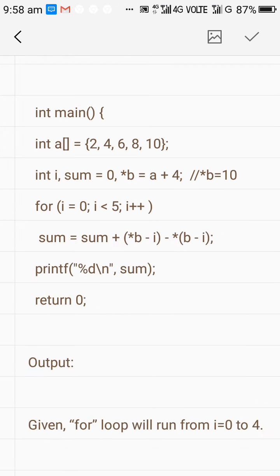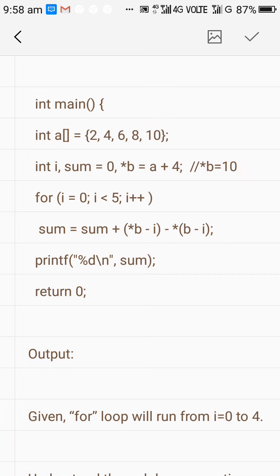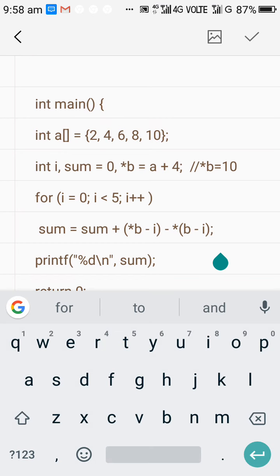Okay, now the loop: for I equal to 0, I less than 5, I plus plus. So I value starts with 0, I less than 5 means the loop will run for 0, 1, 2, 3, 4. Okay, so I plus plus means the I value will increase. Here we have taken the loop statement without curly brackets because if there is only a single statement, then the current statement will be the part of the loop. So that is why we did not mention curly brackets. So this is the current statement of the for loop.